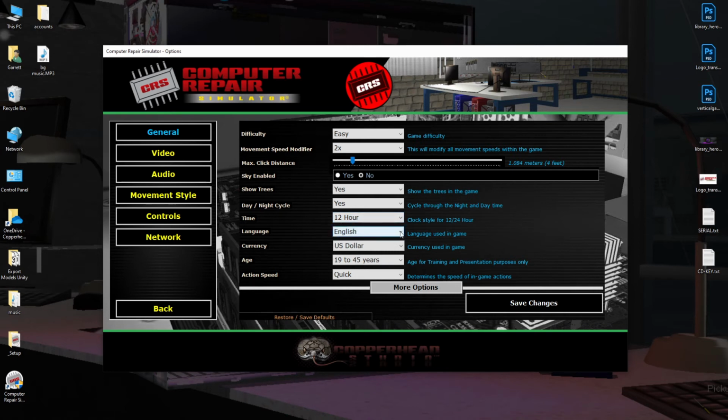You can change the language of the game. You can change the currency type, the age you can adjust. This doesn't do a lot right now, but will later. And the action speed, really, it's set to quick. Real time's not coded because I don't think we want to wait real time on installing everything right now, but maybe later I'll add that.